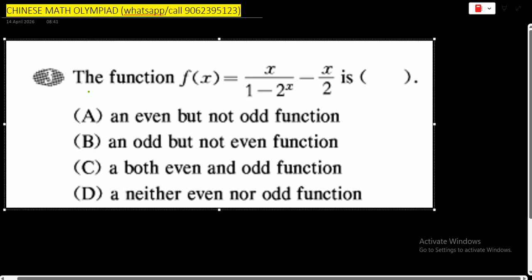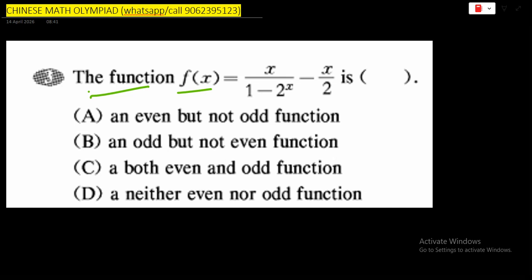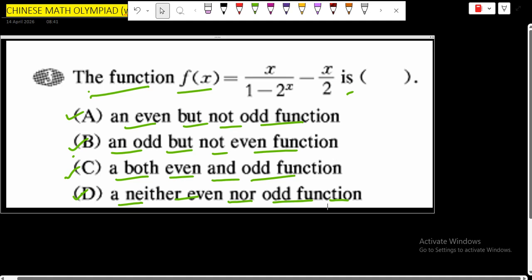The question says the function f(x) is x by 1 minus 2 to the power x, minus x by 2, is what? Option A says an even but not odd function. Option B says an odd but not even function. Option C says what? Both even and odd function. And option D says neither even nor odd function. Okay, so we will solve this together.